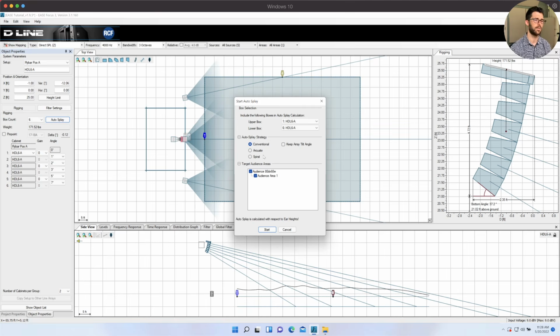So what Autosplay does for you is it takes a given line array and your audience, and it says, how should I move the geometry of this array to maximize coverage? Conventional looks at SPL only, so it's just going to manhandle it however it sees fit, not really worrying about evenness, just to maximize SPL distribution across the space. You have arcuate, which tries to keep consistent angles across each of the boxes. And then spiral, which has slowly unfurling angles, so it has ever increasing angles between each of the boxes.